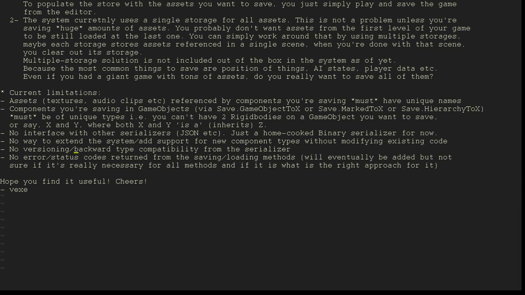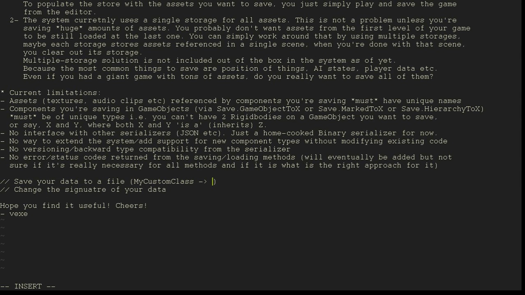There's no versioning or backward type compatibility for the serializer. That's something important to keep in mind. So if you save your data to a file and change the signature of your data, say you saved a type called my custom class that had an int x, y, and z, and then you change the format of your custom class, so it becomes, let's say, just an x and y. So you remove z, or remove x and z, or y and z.